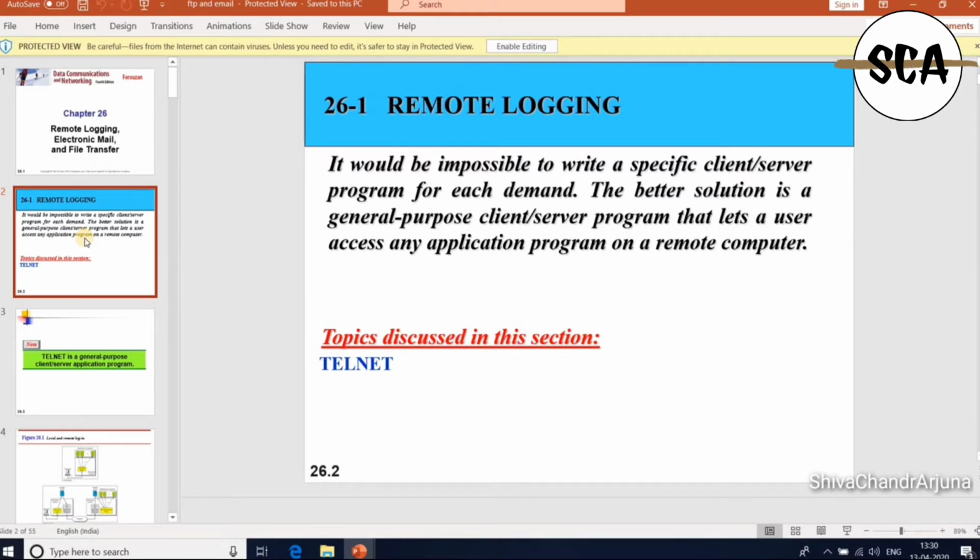So we want to satisfy that demand. One way is to create a client-server application program for each desired service here. Programs such as FTP, email, and SMTP are currently available nowadays. But it is impossible to write a specific client-server program for each demand here. So a better solution is to let users access any application programs on a remote computer.